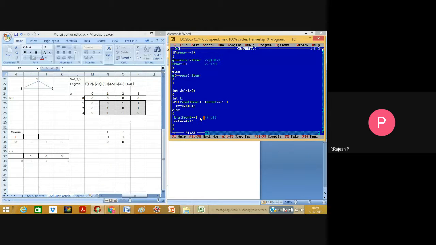So already front is holding a value, which is nothing but 1 right now. What should I increment at this one? Okay, q of 0 is equal to 1 and f is equal to 0. Okay, fine. And then let's go with q of 0, which is holding a value of 1, so the delete function is going to return a value of 1 right now.